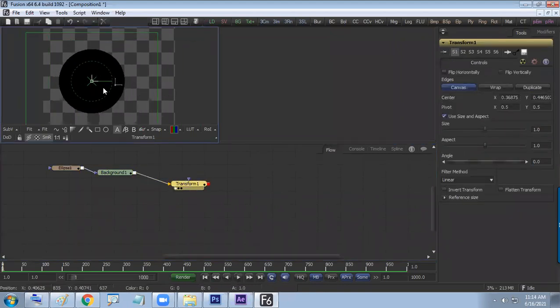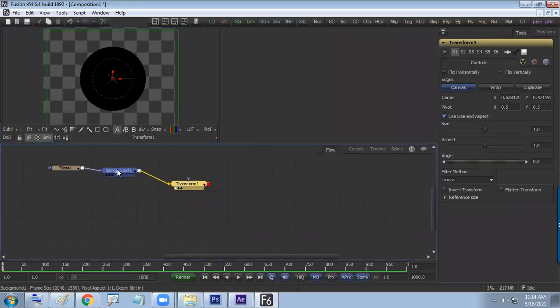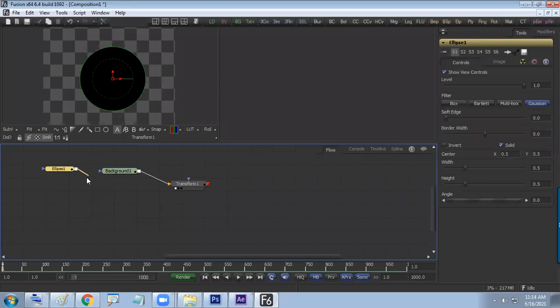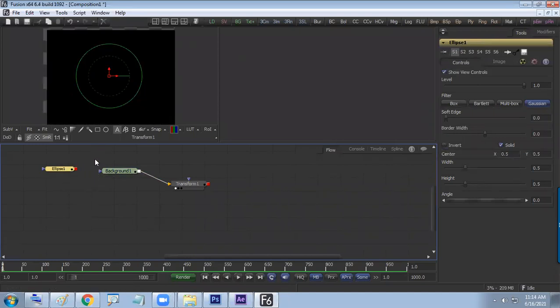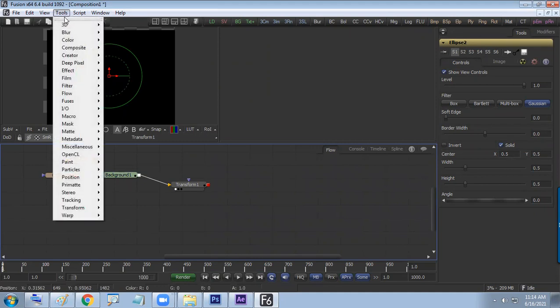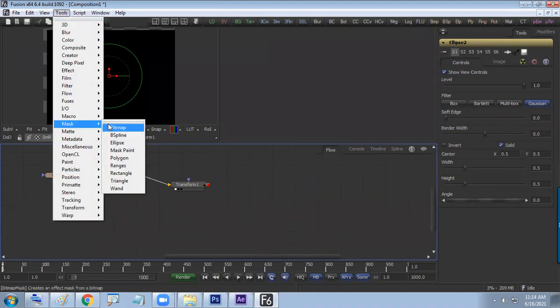So here we can see now a circle is moving, but the circle is not made of this background. This is made of this ellipse, and it can be connected and it can be disconnected, and it is formed from this particular button, and it is technically called a mask. And you can get this mask from the mask node.